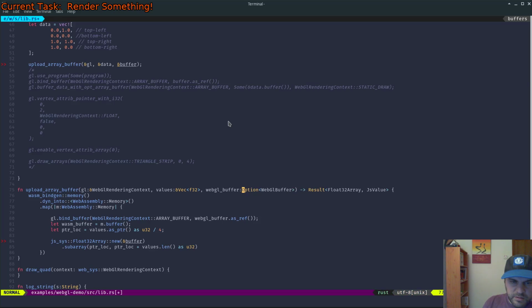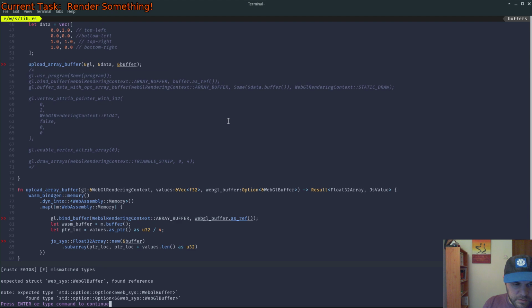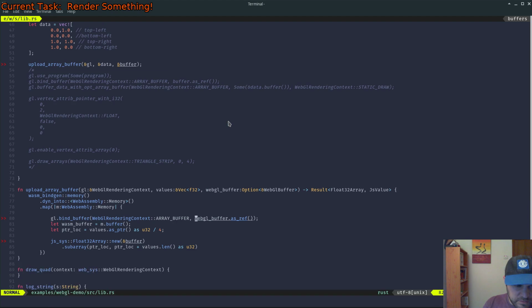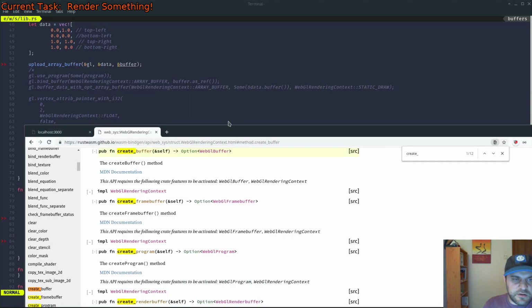In fact, I think, right. Okay, expected WebGL buffer, found reference, no. What's bind buffer expecting?